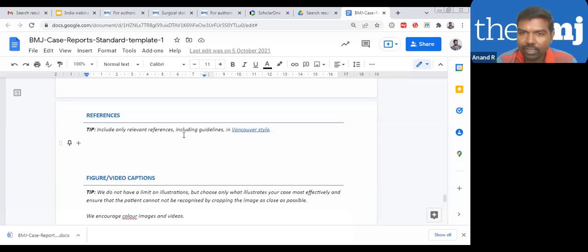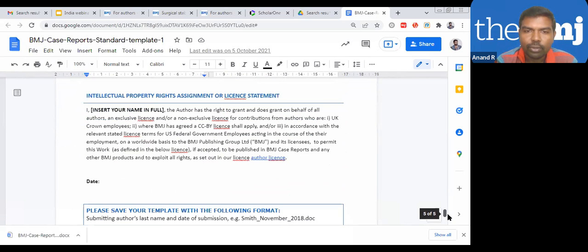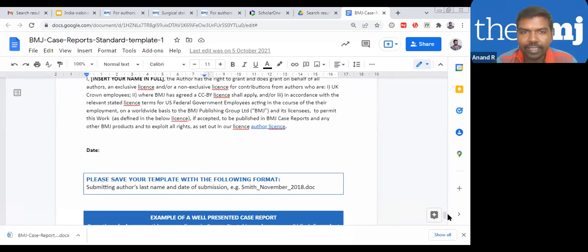So this is about the standard clinical case report. Once you have written the case report in the format mentioned, please save the template with your name. For example, for Dr. Anujit Paul it will be Paul_February_2022. That is the way of saving the Word format template, and this is the way you have to submit with the BMJ Case Reports website.